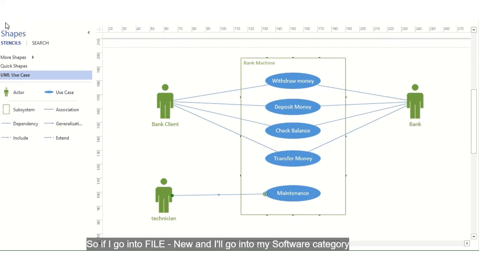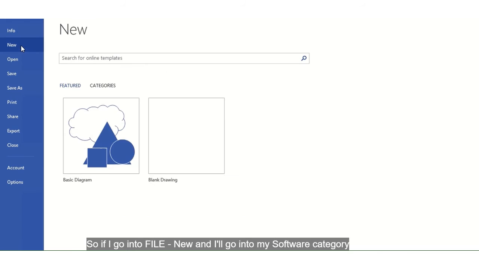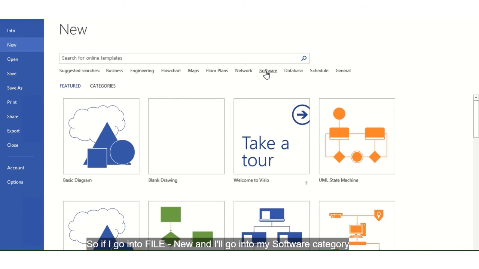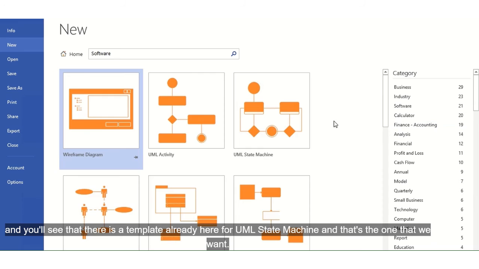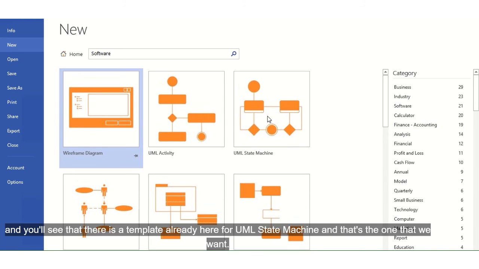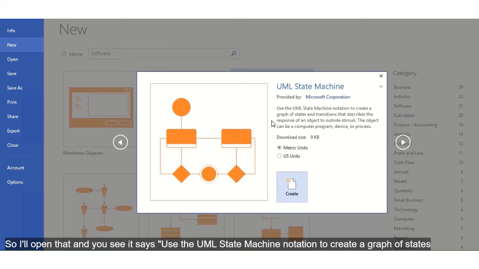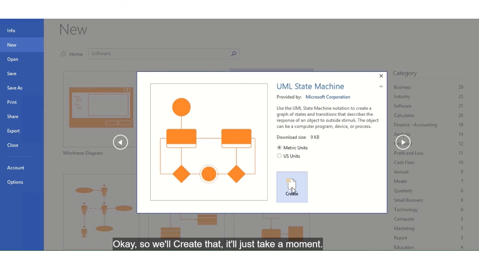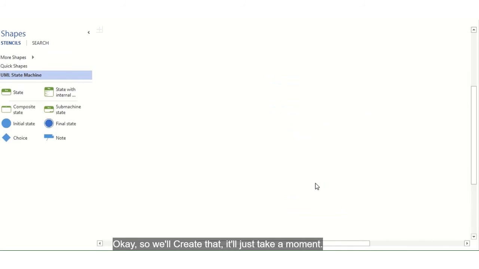So if I go into File and New, I'll go into my software category, and you'll see that there's a template already here for UML State Machine, and that's the one that we want. So I'll open that, and you'll see it says use the state machine to create graphs of states and transitions that describe the response of an object to outside stimuli. Okay, so we'll create that. It'll just take a moment.